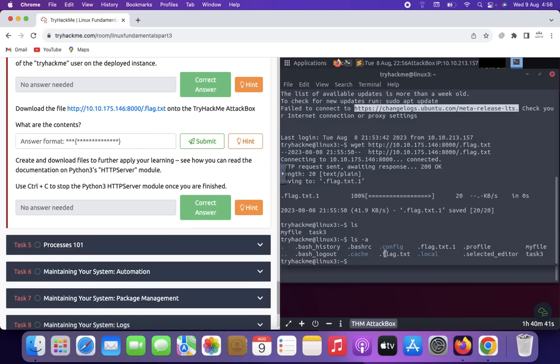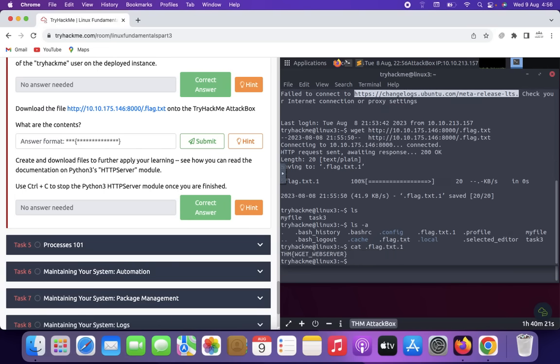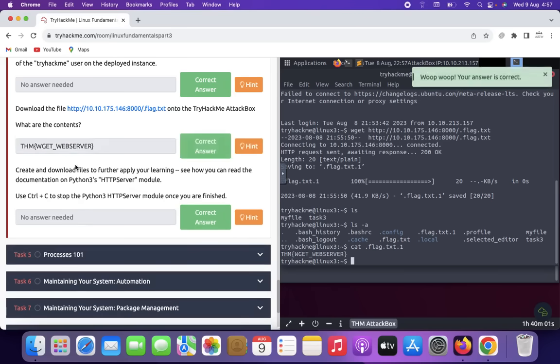So what is our flag? This is our flag, flag.txt.1. So you can type cat flag.txt.1. TryHackMe, we get the web server. Understand? So we need to type here tryhackme, wget web server. That's it. We have completed it.